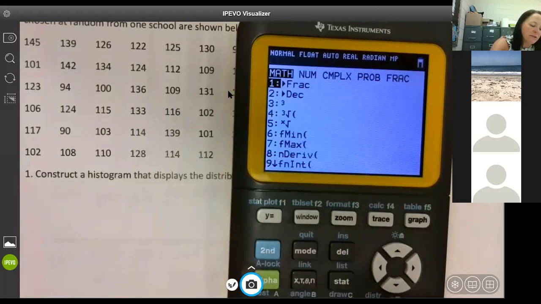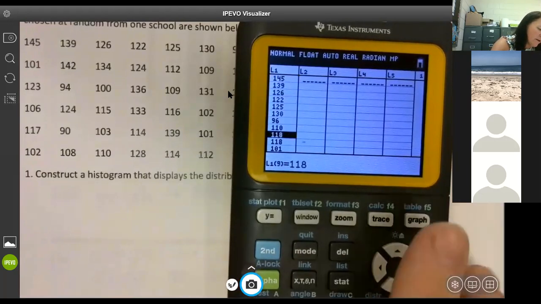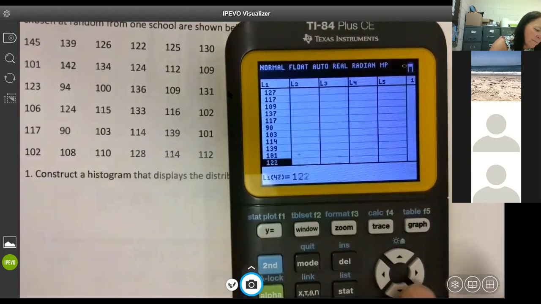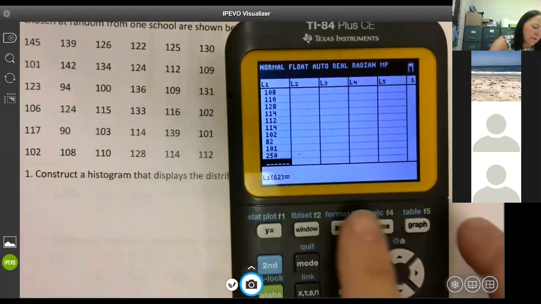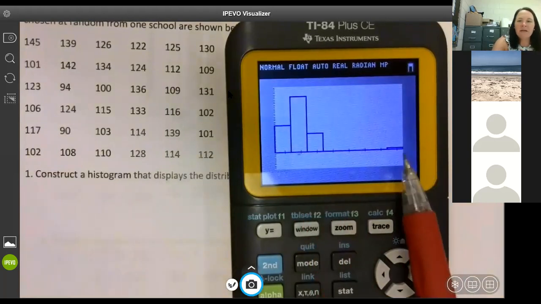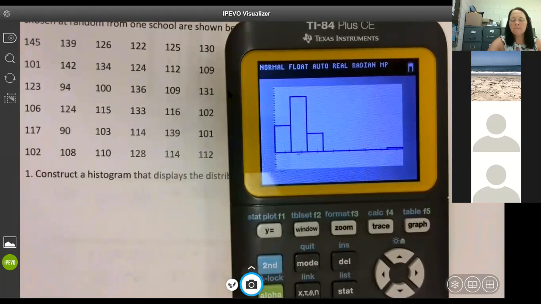I'll go back and do something a little different. That one is a little extreme. What's your highest number on here? 154. Okay, so let's try 250. I don't want it to look so crazy. Zoom 9. There you go. That's a good one. So see how our data's over here, and then there's a big gap to get to the outlier. So an outlier on a histogram is going to look really noticeable. Any questions about histograms on the calculator? Everybody good?